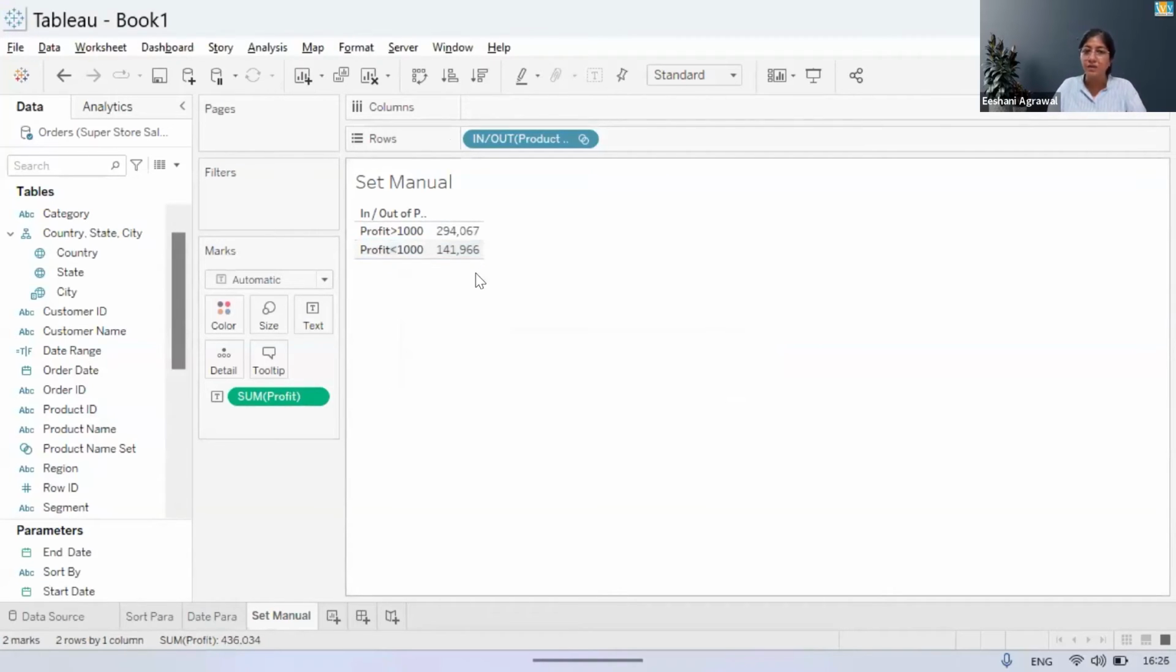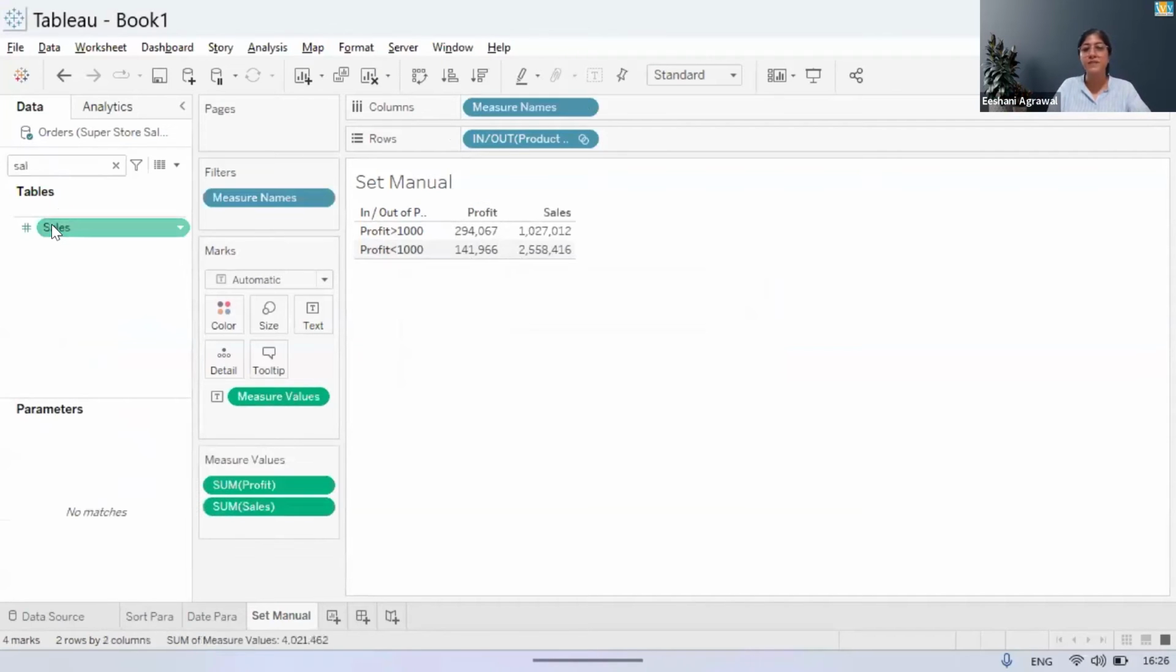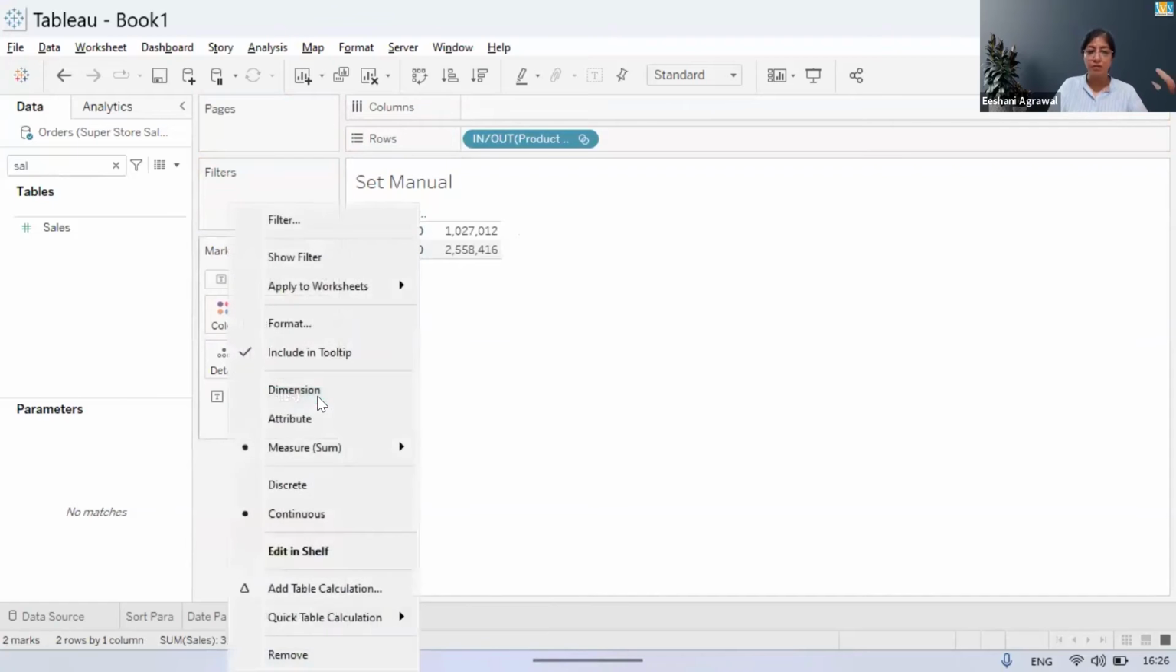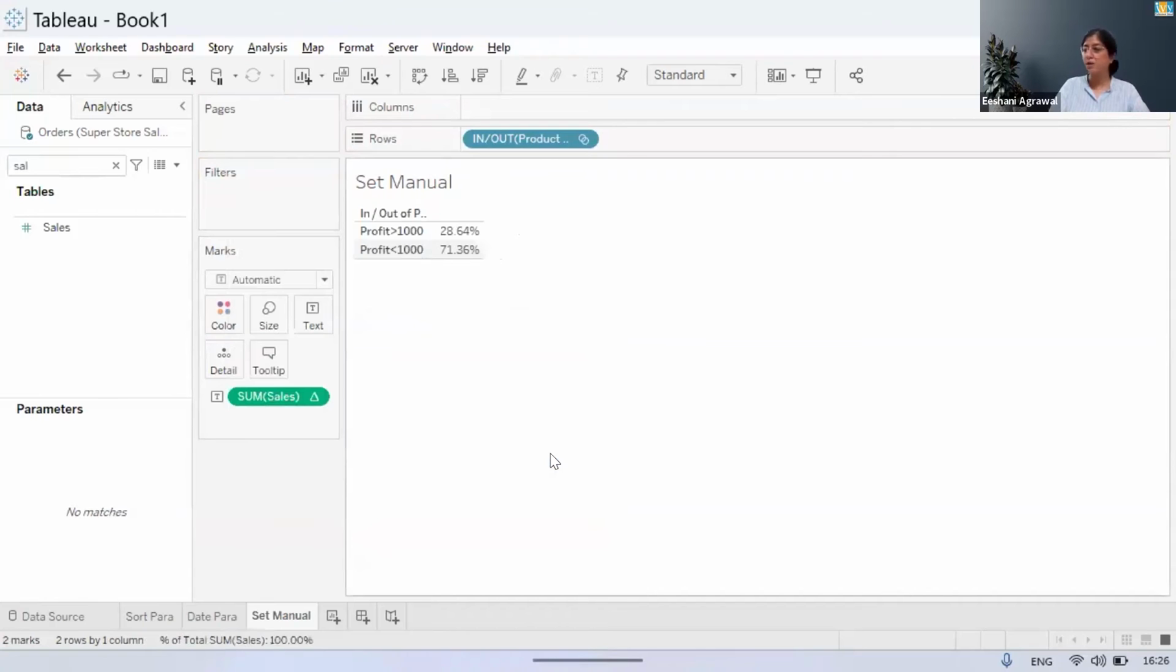Now, this obviously doesn't make sense to compare the profit, but once my set has been created, I can do a lot of things with it. I wanted to drop sales. I don't want profit. It was just to create a set, but I can see sales. So you can see that the sales of products which are less than 1000 is higher than the ones which are giving me higher profit. To make it even more understandable for the business, we can do a quick calculation, percentage of total, and give a proper number.